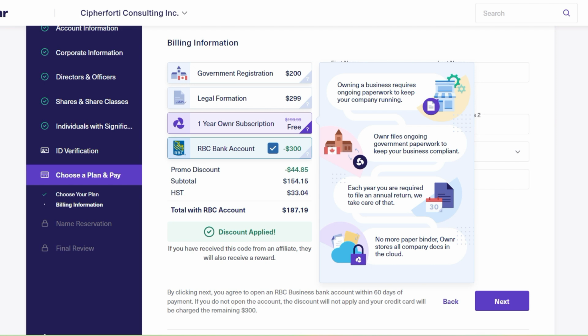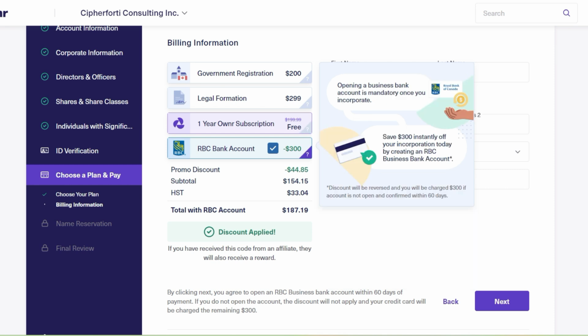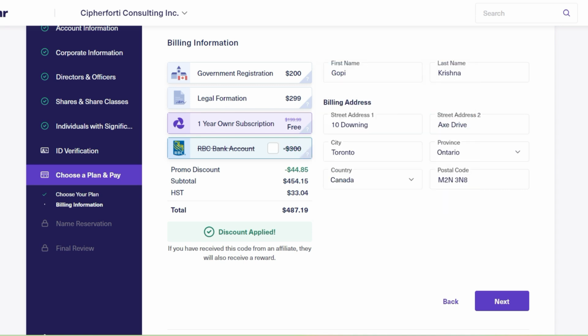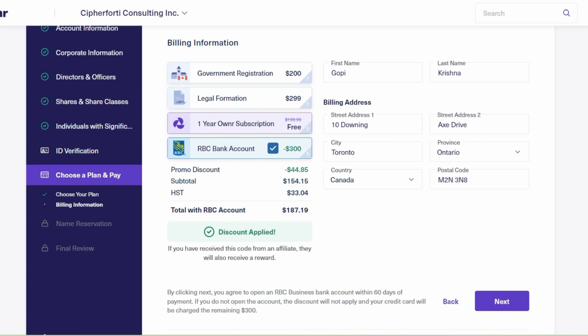Once you have your incorporation done, you can call up and take an online appointment or offline appointment. That happens only after registration, but you need to make the selection. If you don't want the RBC bank account, you deselect, and this $300 will show in the revised total. So I'm keeping it as it is. This $300 discount gets applied, and after checking, you go ahead and do the payment through your credit card.